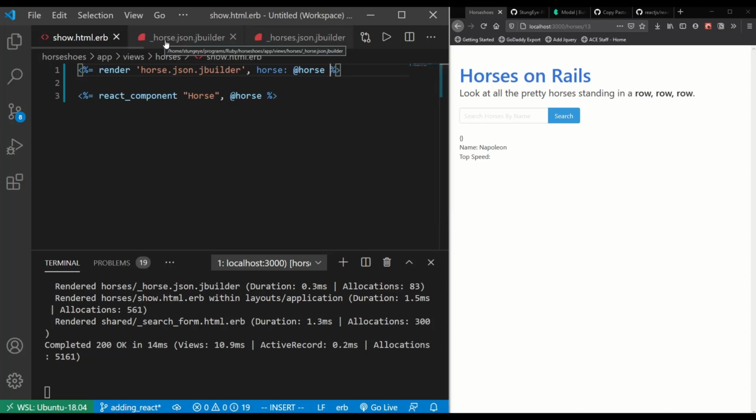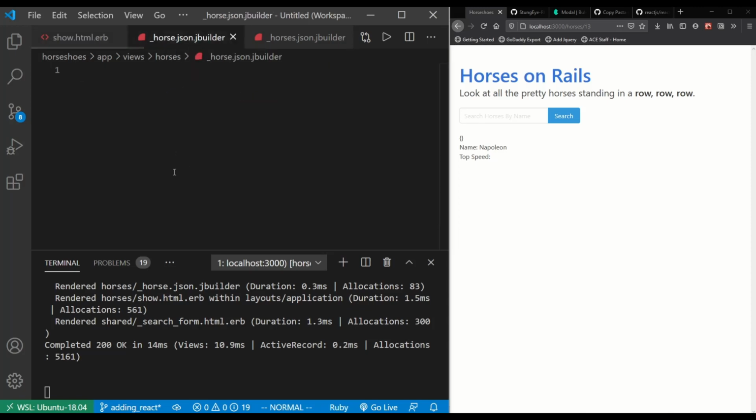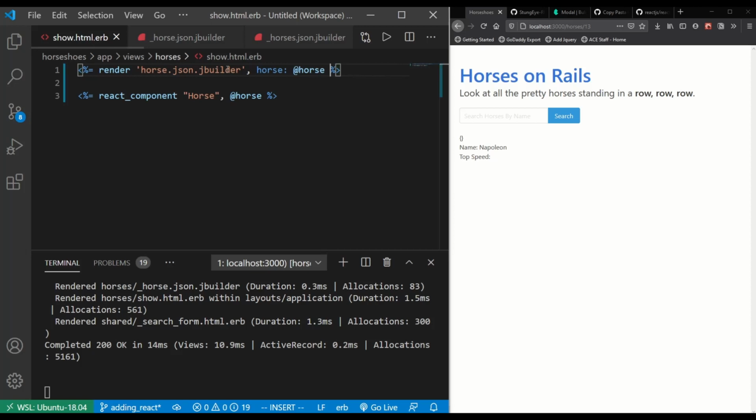Okay, so we're going to start with the horse.json.jbuilder, and we're going to use this syntax for building up a JSON representation of the horse. Inside of this file, it's Ruby code, and we have access to a horse variable. This is similar to how you render a partial, right? You can render a partial and you can have access to a variable inside of that partial.